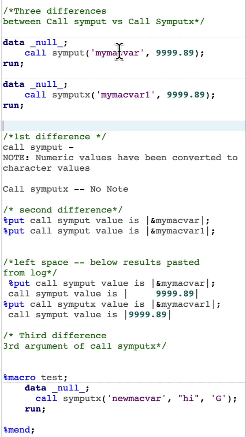the macro variable created from CALL SYMPUT will have a left space, but whenever we are creating it through CALL SYMPUTX, it will not have any left space. And the third difference is, whenever we are using CALL SYMPUTX, we can also provide a third argument, and the third argument is useful to define the scope of the macro variable.